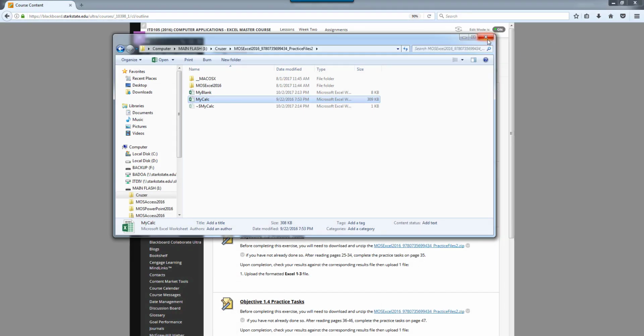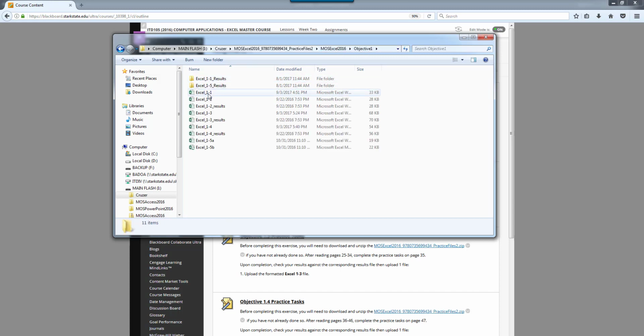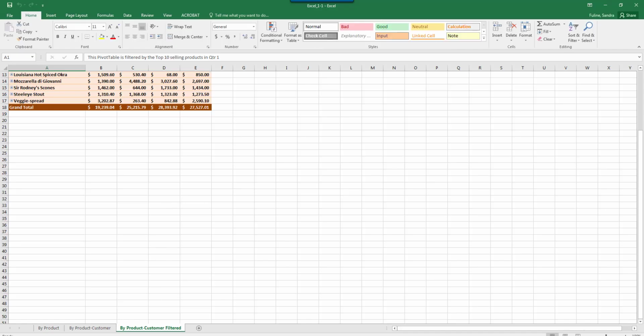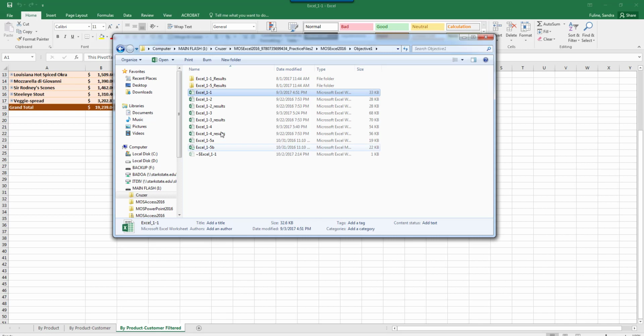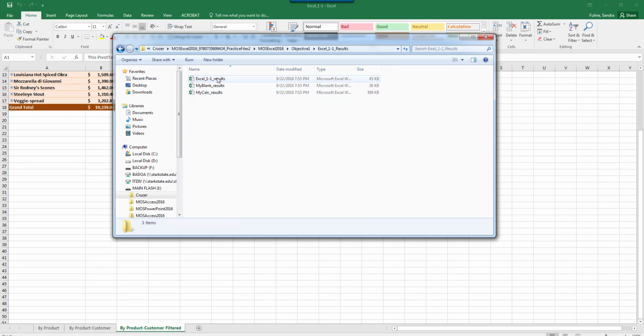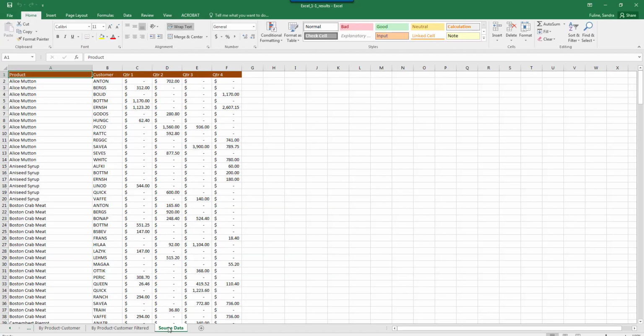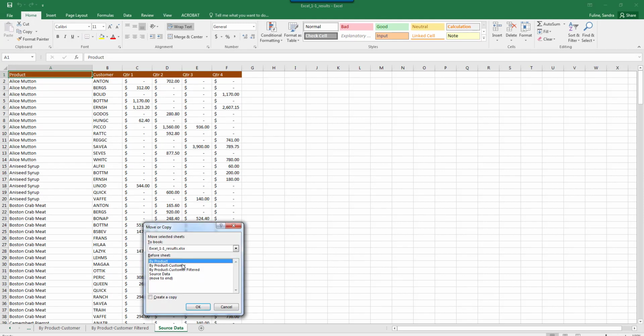Then the next step is a little bit tricky because it asks you to move the source data worksheet so it is the last worksheet in the workbook. And if you open up the file to complete that part of the exercise, MOS Excel 2016 Objective 1, and then Excel 1-1, there is no sheet in here titled Source Data Worksheet. So I'm going to open up the results for 1-1, and then with Excel 1-1 results, I'm going to right-click the Source Data Worksheet in the results and hit Move or Copy.